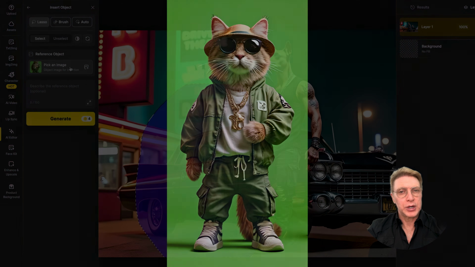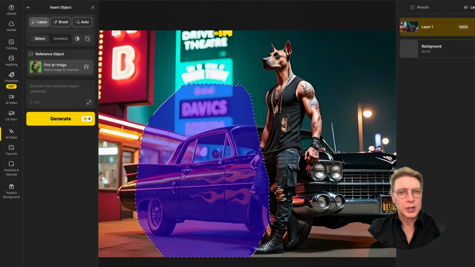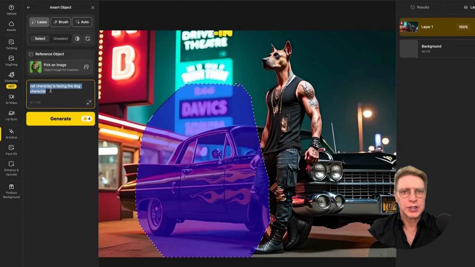The background could be pretty much anything. It helps if it's fairly simple. And I'm specifying in the prompt box the cat character is facing the dog character. If we were using the consistent character feature, I could say hipcat is facing grunge dog because it knows that I labeled those characters. However, the insert object has no idea on the labeling of different characters.